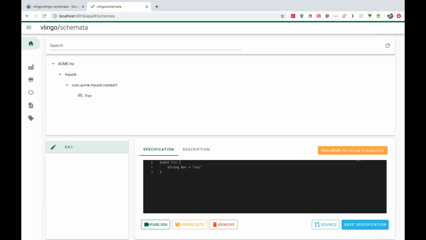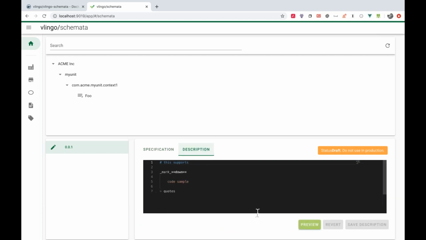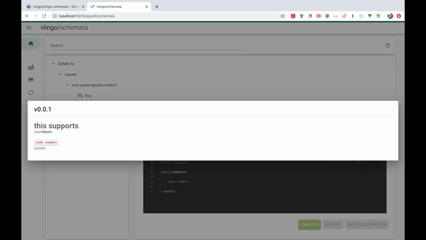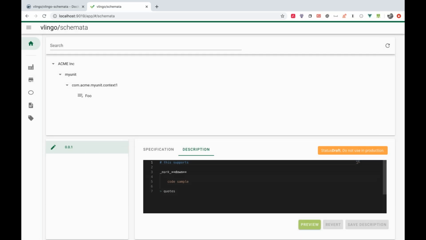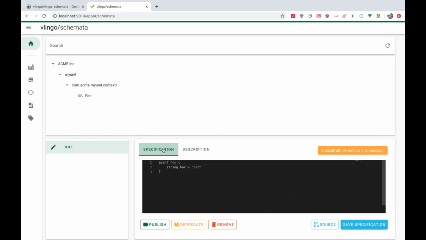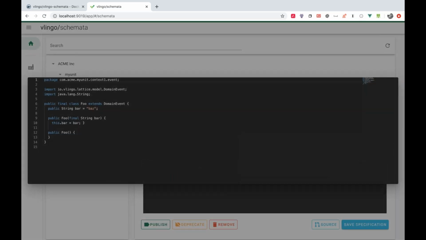Now we can look at what we've just created using the UI. We have this event, we have the description, we can preview the description in how it would look rendered in Markdown. And now from the specification alone, we can't do really much with it, so we want to generate source code from it, and we can do it using the UI here as well. Note that we currently only support Java code, but we're working on a pluggable code generator mechanism that will be extended.